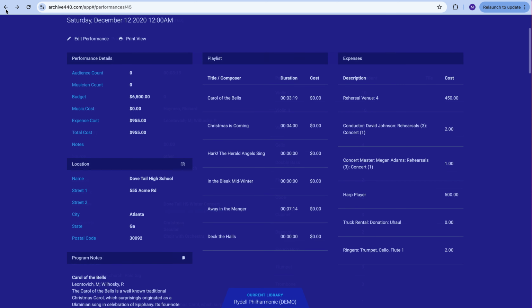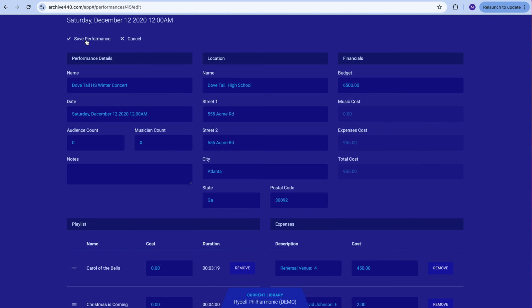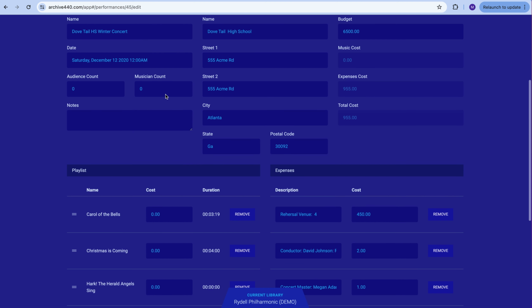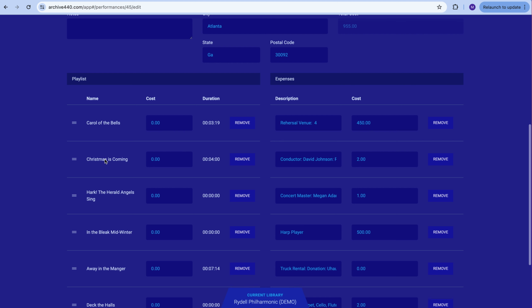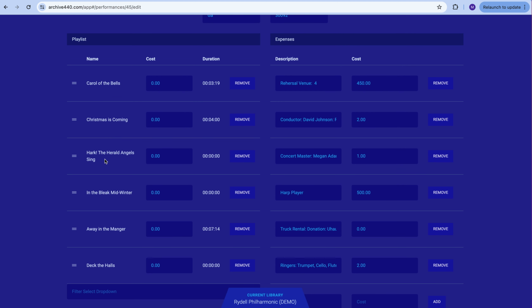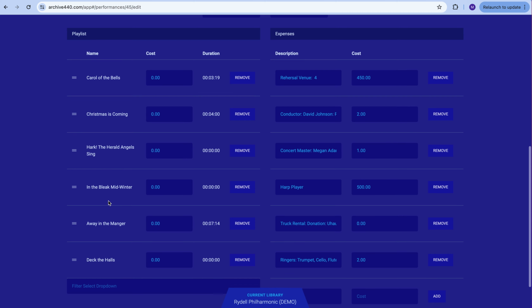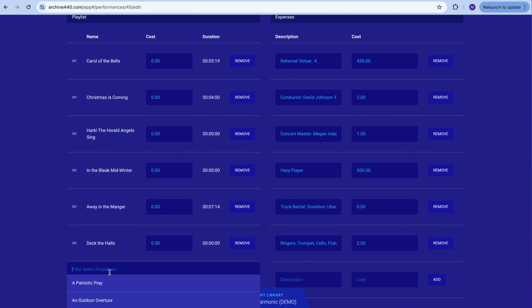Now going back to the performance itself, we have all of our music for the concert, and then we have our expenses. If we need to make any changes, it's easy. Just go to the upper left-hand corner and hit that edit performance. And now we're able to change information. So from here going down, it's easy to add or even take away music. So if we've decided that we wanted to add Batman to our Christmas show, all I have to do is go down to the filter selected dropdown and start typing in that piece of music.